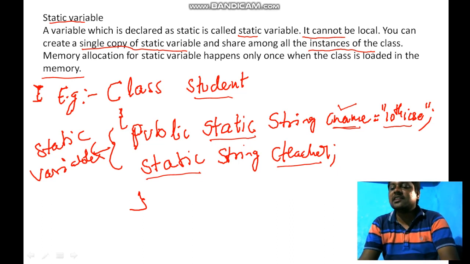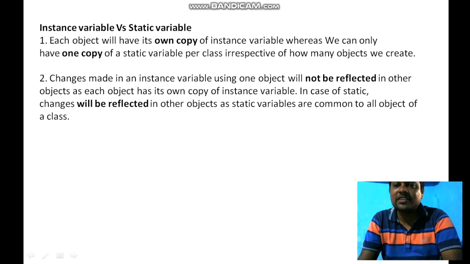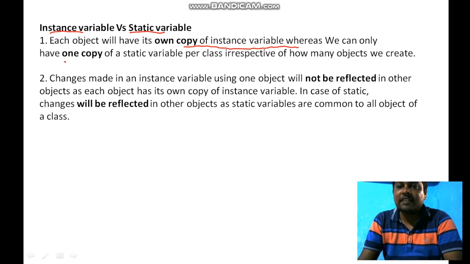So we discussed three different types of variables. Later we'll see the possible questions in the exam. First we see the difference between instance variable and static variable. Each object will have one copy of the instance variable. Already I said each instance or each object has its own copy of the instance variable, like roll number. Each and every student has their own copy, and a static variable has only one copy, which is shared among all the objects or all the instances of the class. Example, class name belongs to all the students of the class.